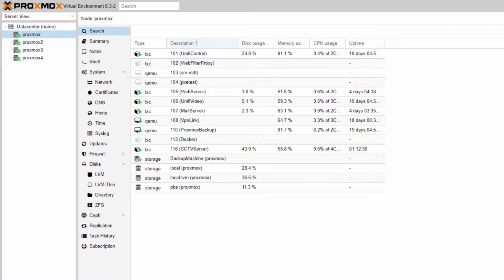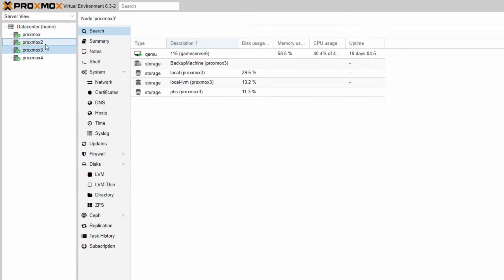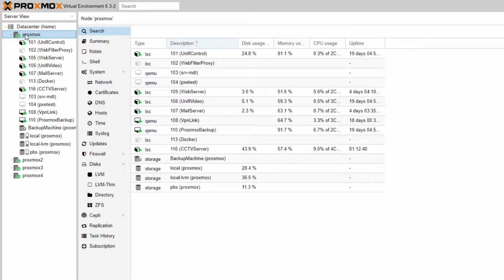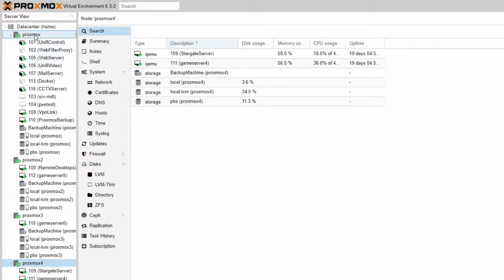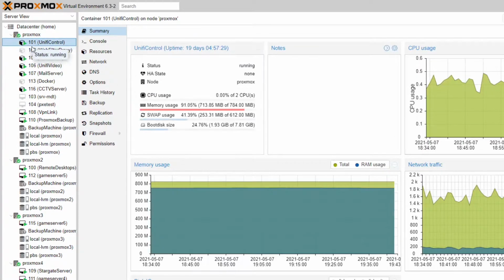Hey guys, so I've had some questions about my Proxmox cluster and I want to go into a bit more detail. So here again, here's my four nodes. Each one of them has these in it. So these are containers. These aren't full virtual machines, these are like Linux jails. So they don't have to have their own kernel and virtualization.